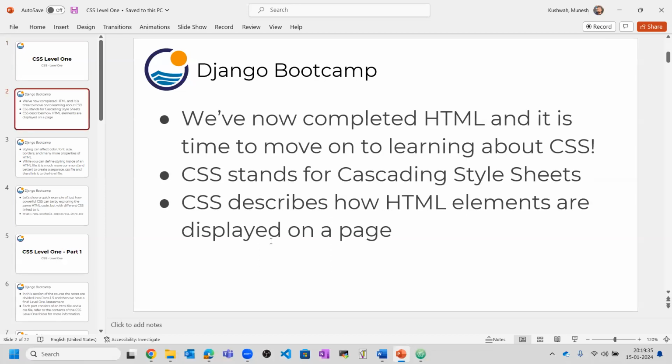We have now completed HTML, as you all know, and it is time to move on to learning about CSS. CSS stands for Cascading Style Sheet, and it is used for styling our HTML. CSS describes how HTML elements are displayed on a page. So how you can display HTML on a web page, CSS describes that.